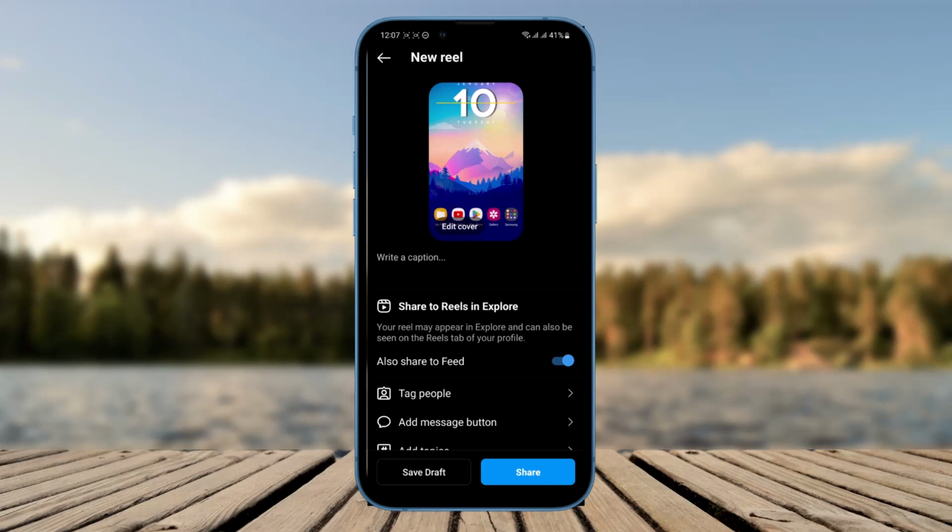After that you may save it as a draft or you may save it on your feed. So that's it. That's how you can use an Instagram reel as a template.